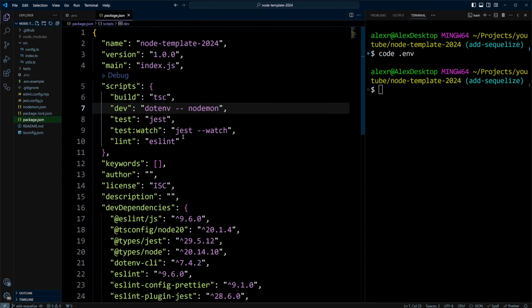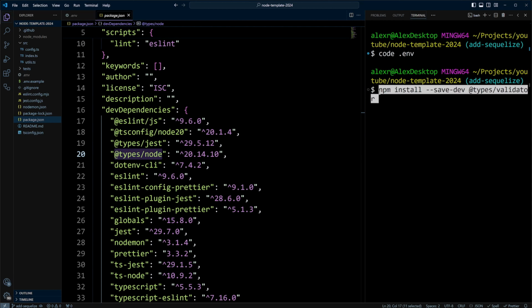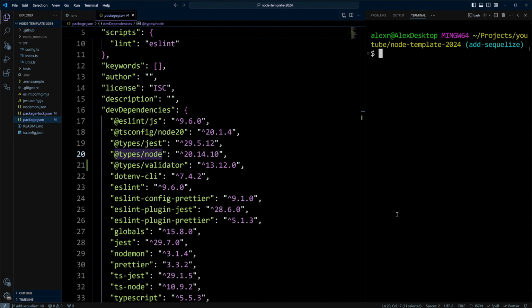Let's take a look at the package.json. In our dev dependencies, we already have @types/node. So we only have to install @types/validator as a dev dependency. Let's go ahead and do that. Now we need to install Sequelize dependencies. And besides Sequelize, reflect-metadata, and Sequelize TypeScript, we also need to install mysql2, which is actually going to be the driver that's connecting to MySQL.